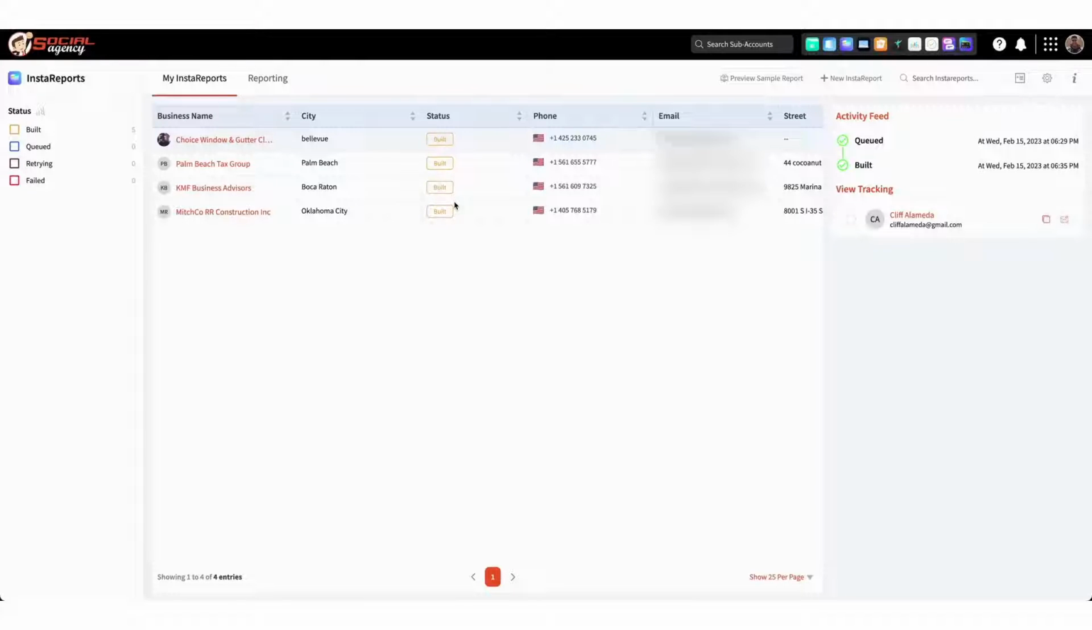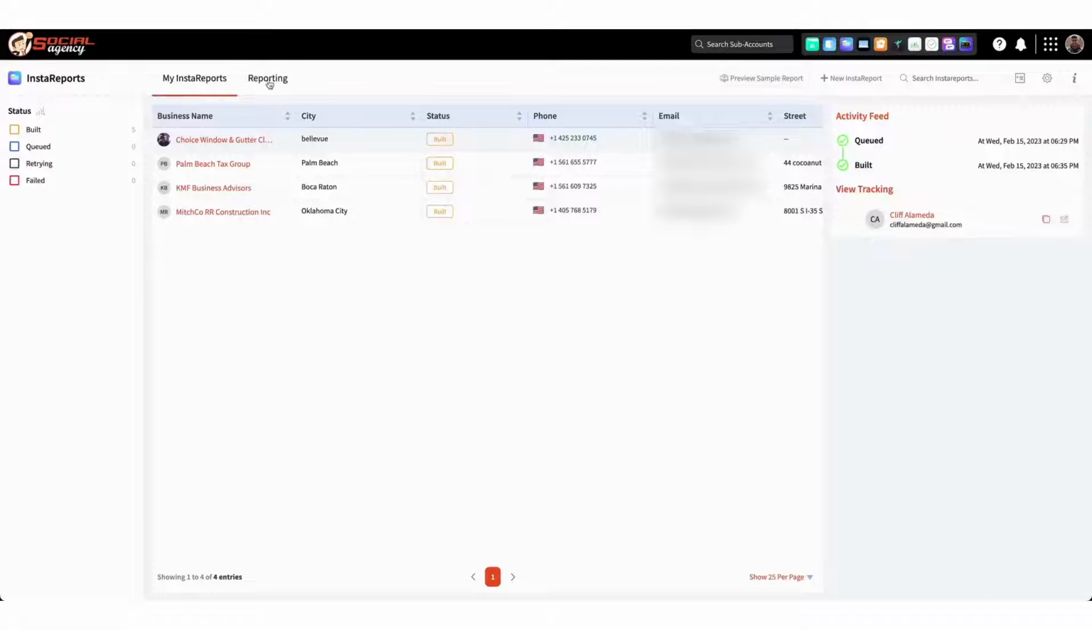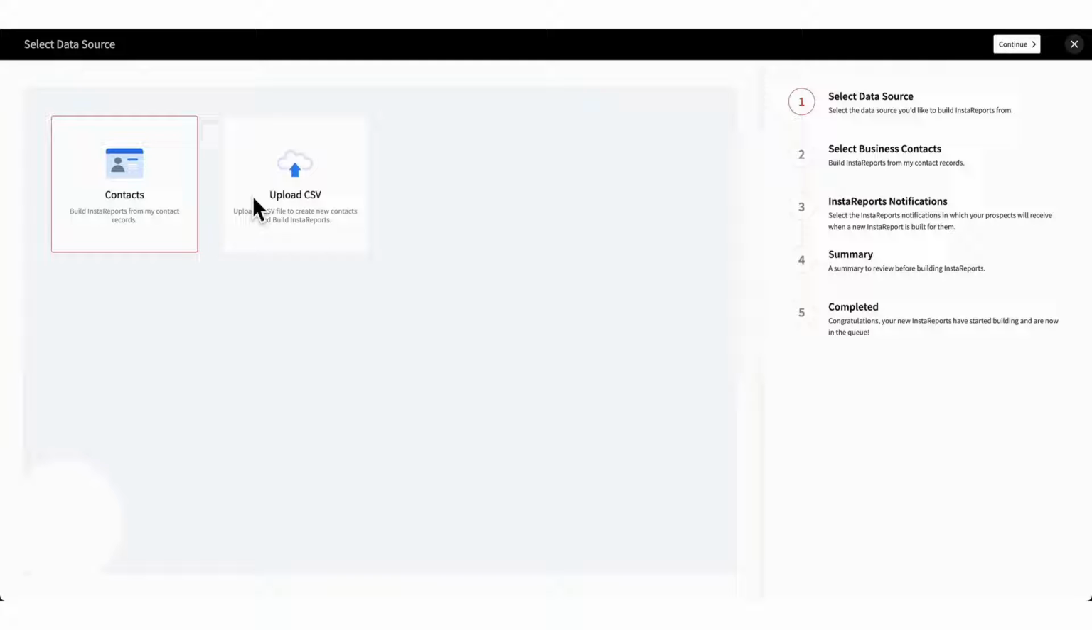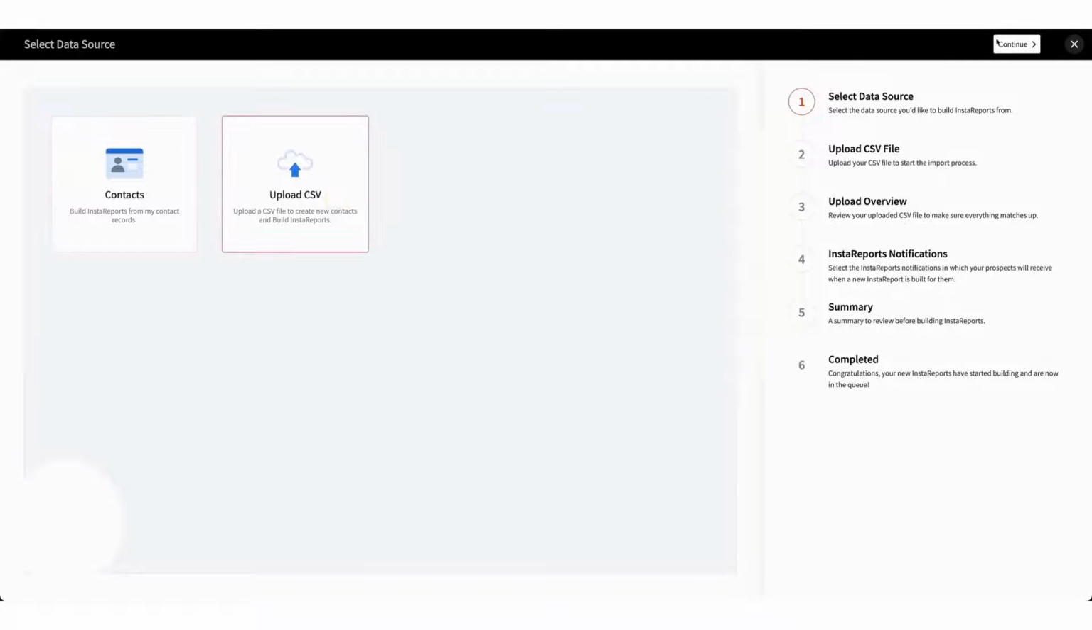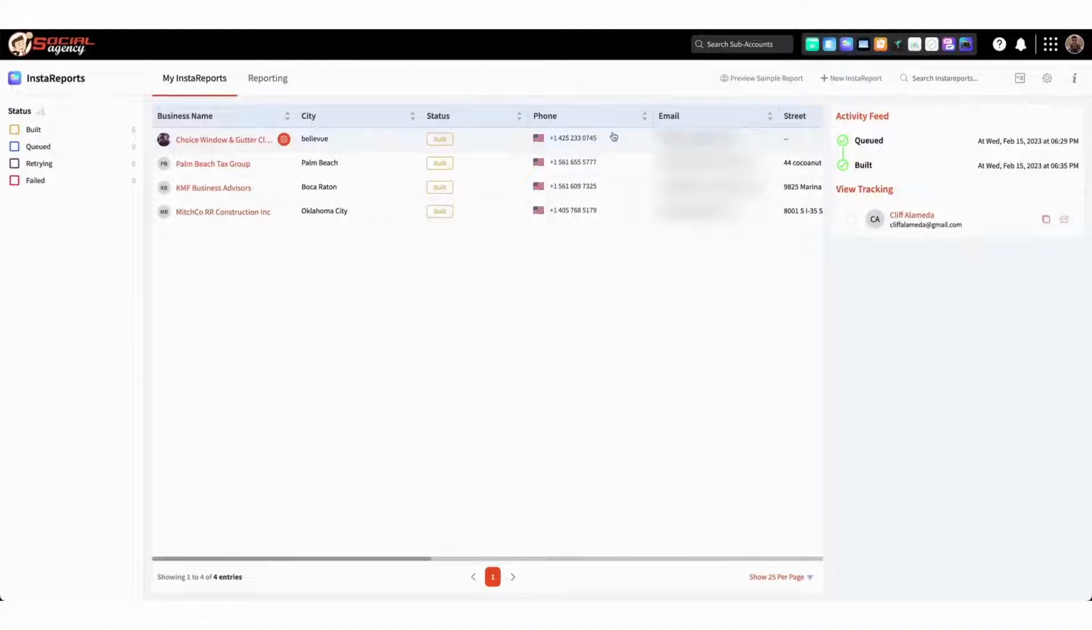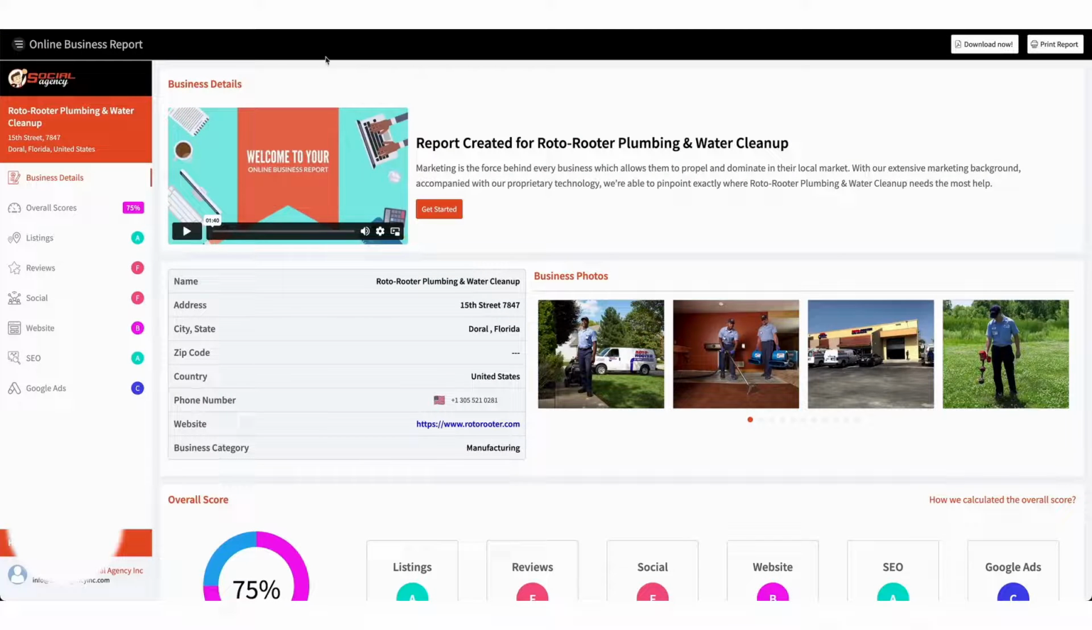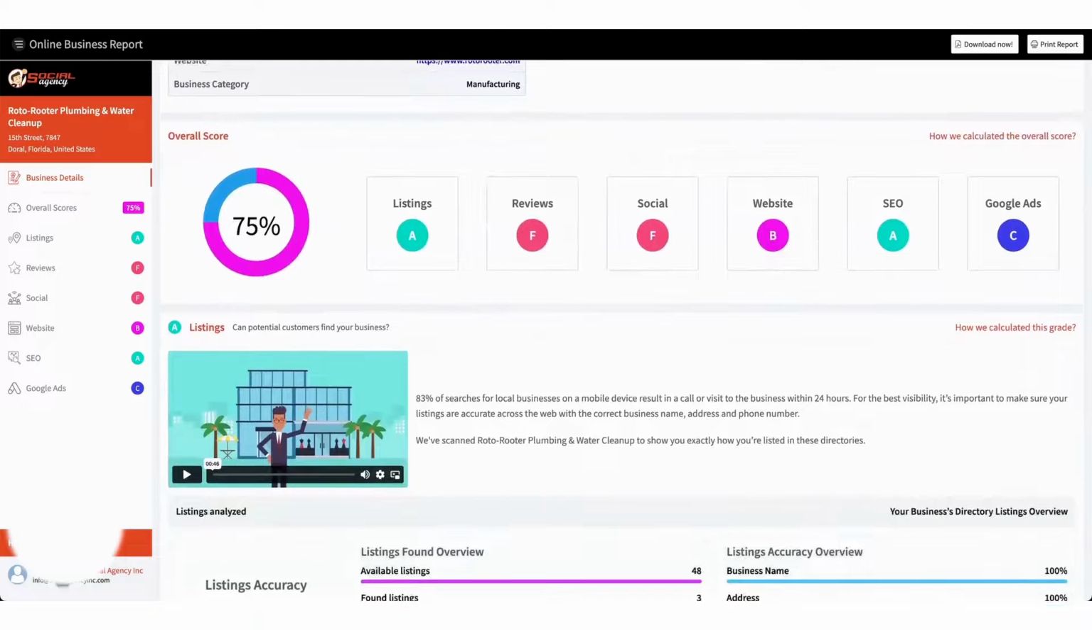It's the easiest way I can think about it, right? So once again, same thing like InstaSites. You just go, you click New InstaReport, you just select a contact. Or by the way, guys, you can do InstaSites and InstaReports in bulk. You just upload a CSV file and you can build them out in bulk, and it all happens in the background, fully automated, right? You can upload a list of 100 and build it out, right?